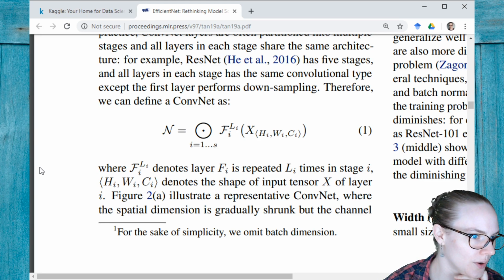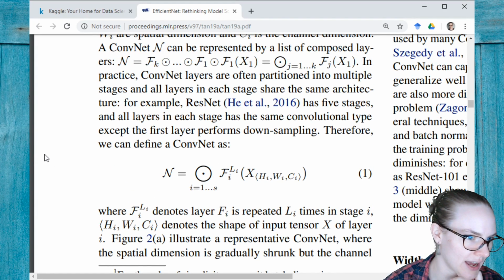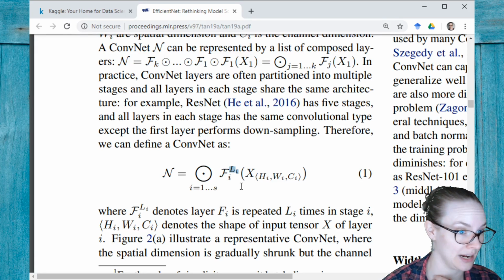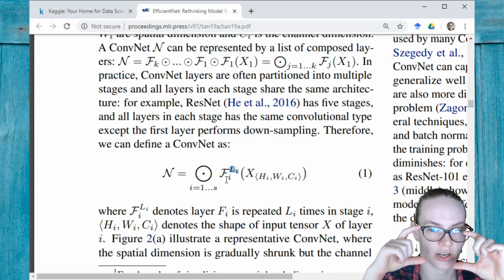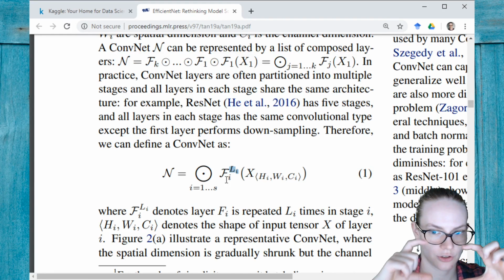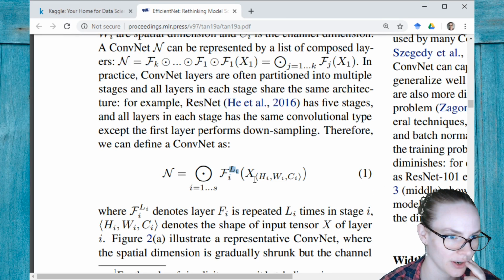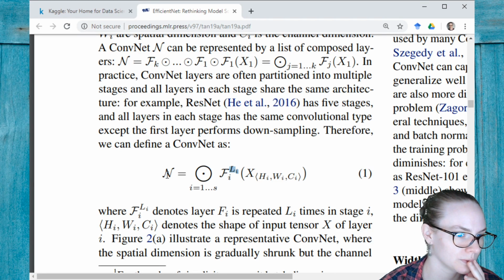Okay, therefore, we can define a convnet as a composition of convolutions, the ith function, the lth stage. The stage is the value for each chunk on top of each other. HCW denotes the shape of the input tensor X of layer I.